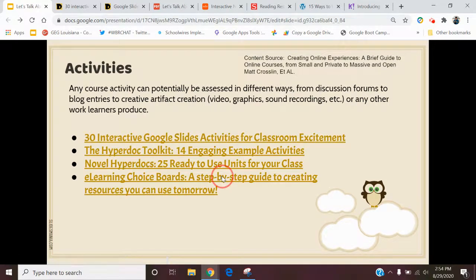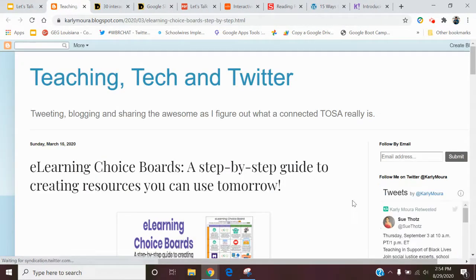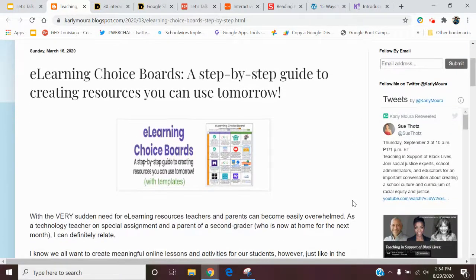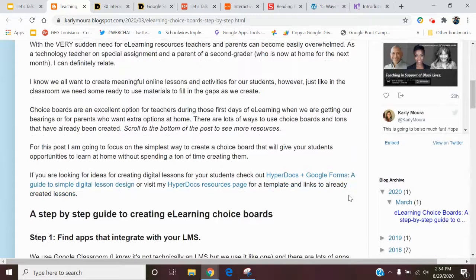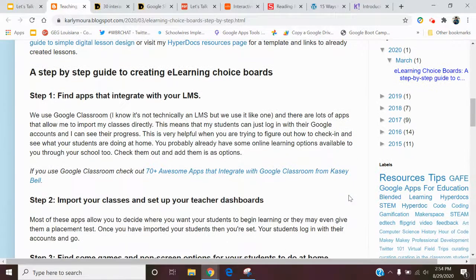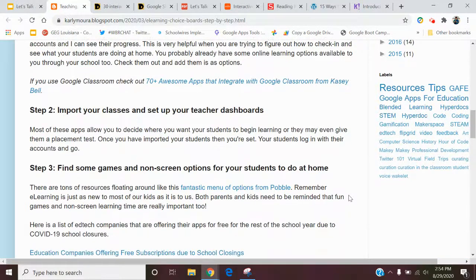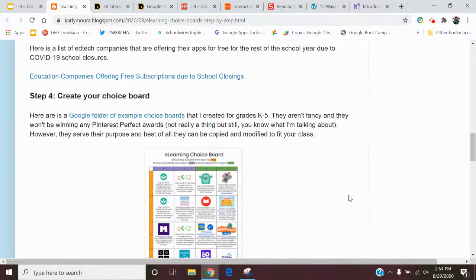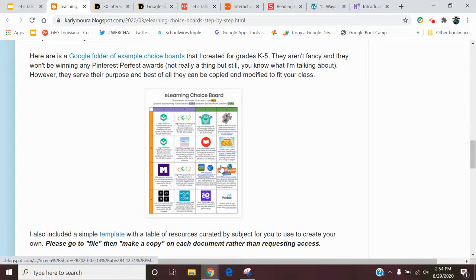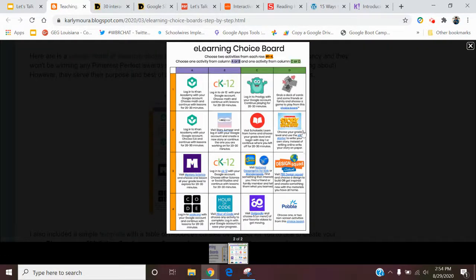Remember, we talked about choice boards in our last Let's Talk About Distance Learning organization webinar, and we'll talk about choice boards a little bit more when we talk about engagement in a couple of weeks. But notice, here's an example of how to do choice boards. Basically what your choice board is doing is providing the students with a choice on what they want to be able to do.